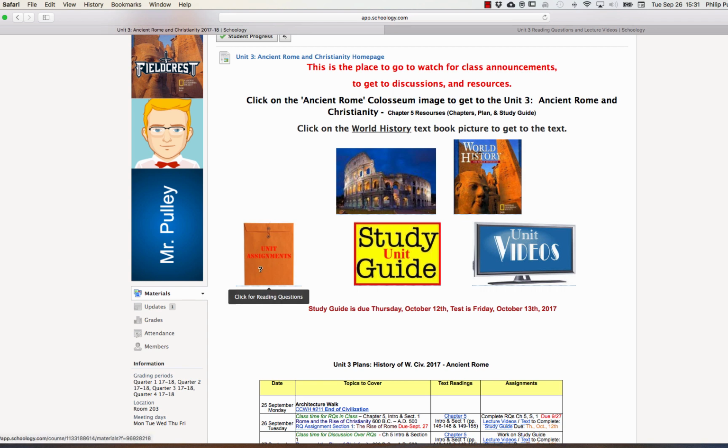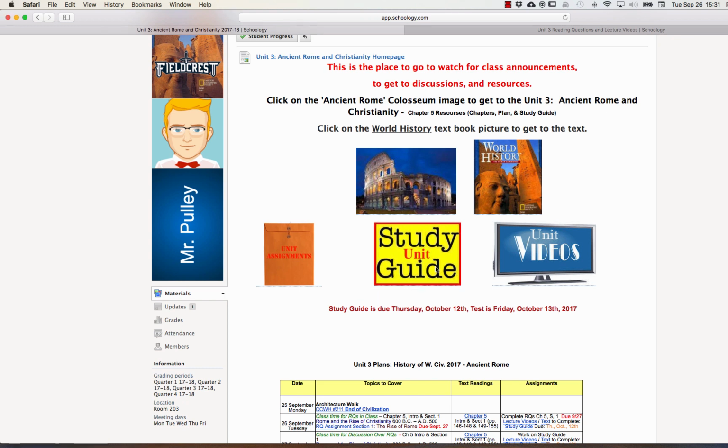This one takes them to the Mission Impossible-esque assignments that they have to do. This takes them to the study guide assignment. In the past, I was linking them to the actual study guide, but they already have access through the Google Drive assignment app, so now I link them directly to the assignment for the study guide. Then this takes them to the unit videos. I'll right-click on one to show you again what happens here.